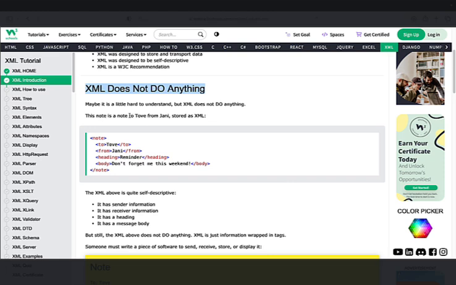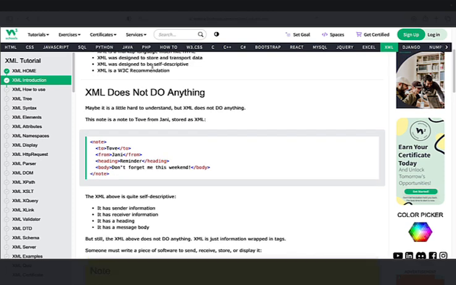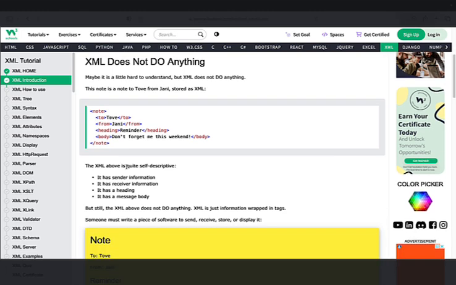This is a note to Tove from Jani stored as an XML. So if you take this, it is a simple note. It's from Jani and it's addressed to Tove. It has a heading, it has a body. All these tags are what we call self-descriptive. These tags are defined by me. They're not predefined. Okay, so the above XML is quite self-descriptive. It says that it has sender information, it has receiver information, and it has a heading and a message body.